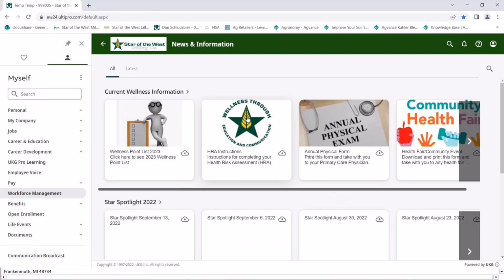Again, going forward, we hope to add a lot of additional information to this site, so please come back and visit this frequently. And if you have any questions about the site, you can reach out to Josh Taylor, you can reach out to Casey Jobson, you can reach out to myself, Dan Schlickbeer.